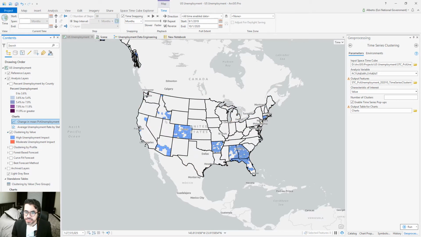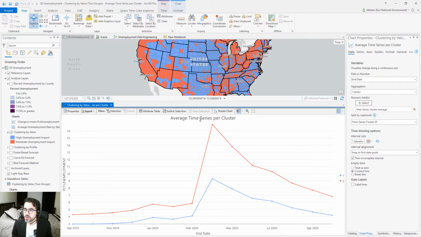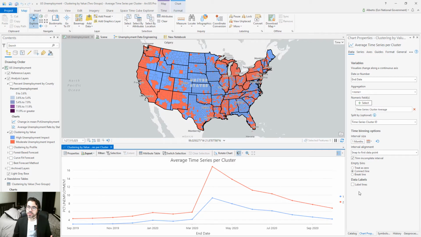For the results, it really makes sense to evaluate both the layer and charts to help interpret what the groups signify together. So in this case, it's quite simple. We've clustered and let the tool determine how many clusters it makes sense to keep based on value. So long story short, it split the country into haves and have-nots. Essentially, a cluster in red that had relatively higher unemployment, and a cluster in blue that, while it did have an increase in unemployment, it didn't really quite rise as dramatically as the rest of the country.